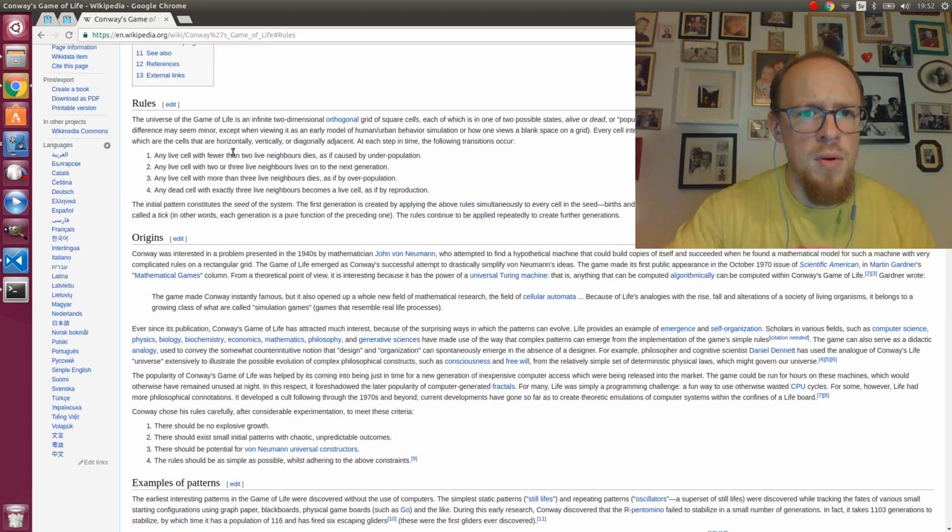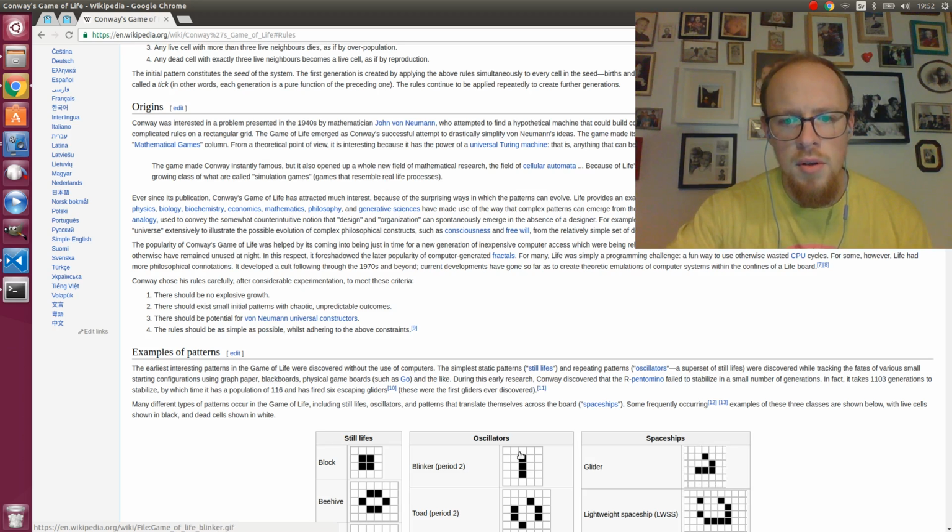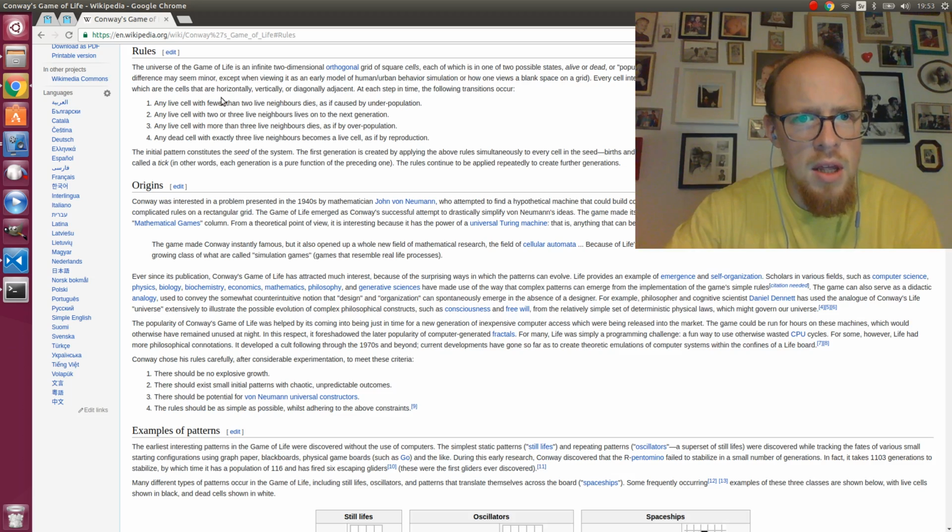Any live cell with fewer than 2 live neighbors dies. So if you look at this cell here, when it's in the vertical position, it only has 1 neighbor below it, so it dies in the next generation. And if you look at this block, each alive cell has 3 neighbors, which is more than, they only die if they have fewer than 2. It does not have fewer than 2 live neighbors.